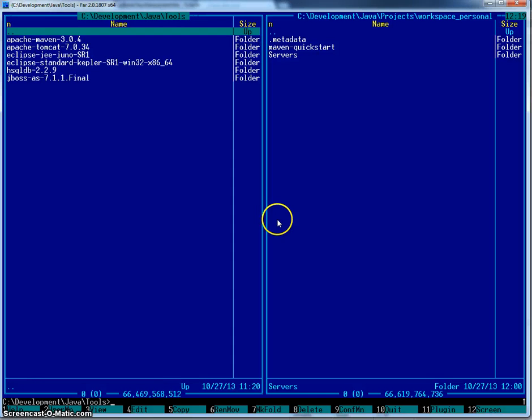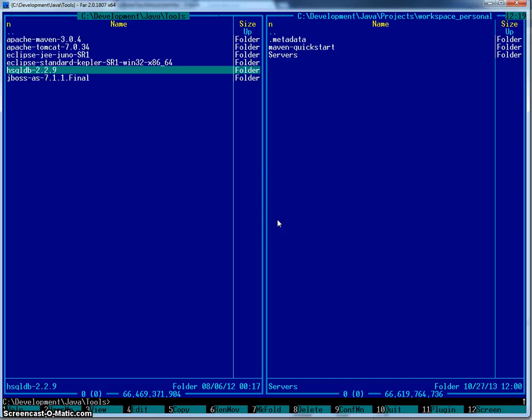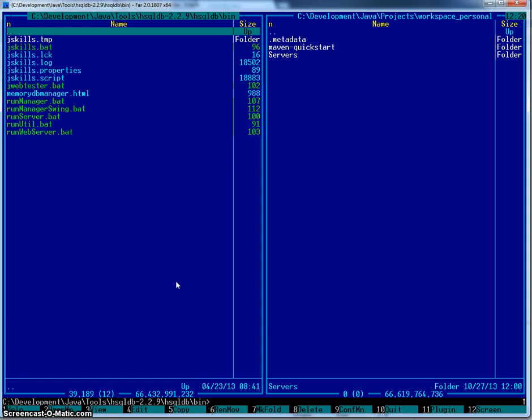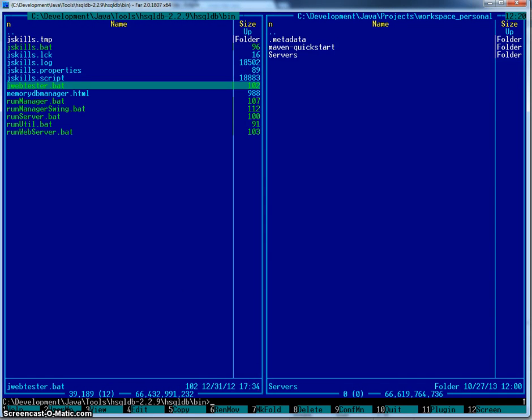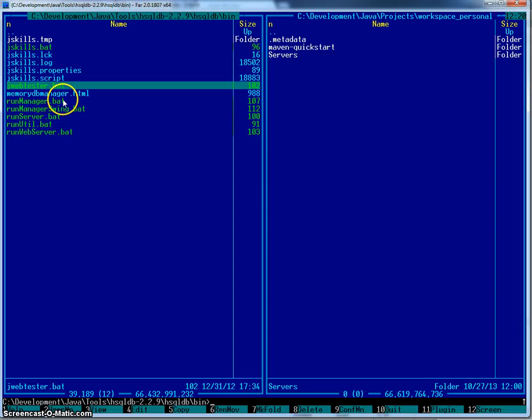Luckily I have it installed on my local machine. If not, you can always download it from the official website, just unzip it, navigate to the HSQLDB home bin directory, and create the database connection here. Let's check what it will be: testdb.